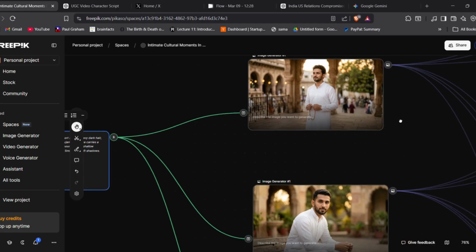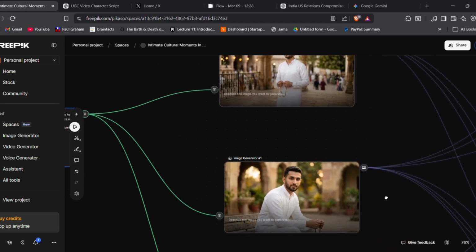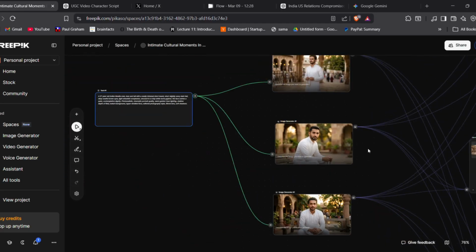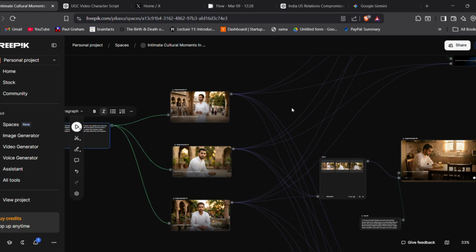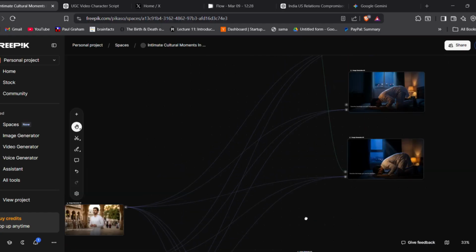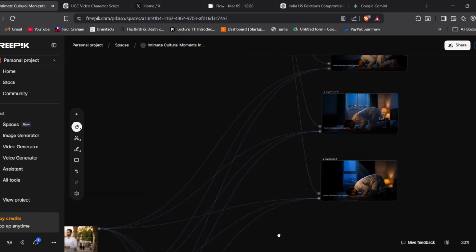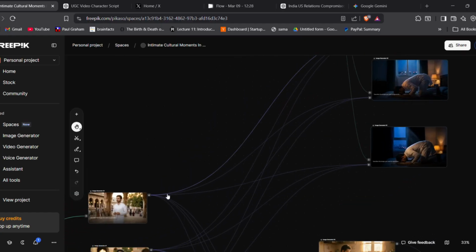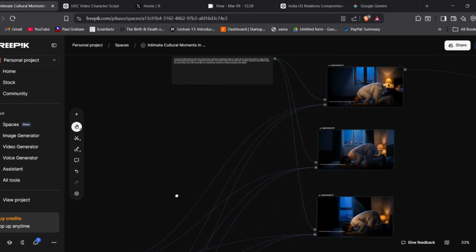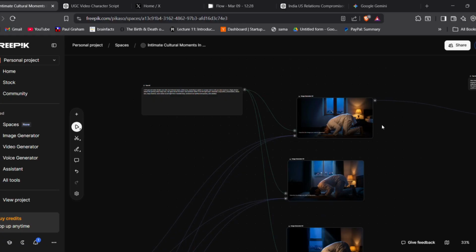I used an image of an Indian Muslim boy. I created a character image first, and then I created different scene images using that character image. You can see that I used this character image, and I divided it into different parts of the video scene.